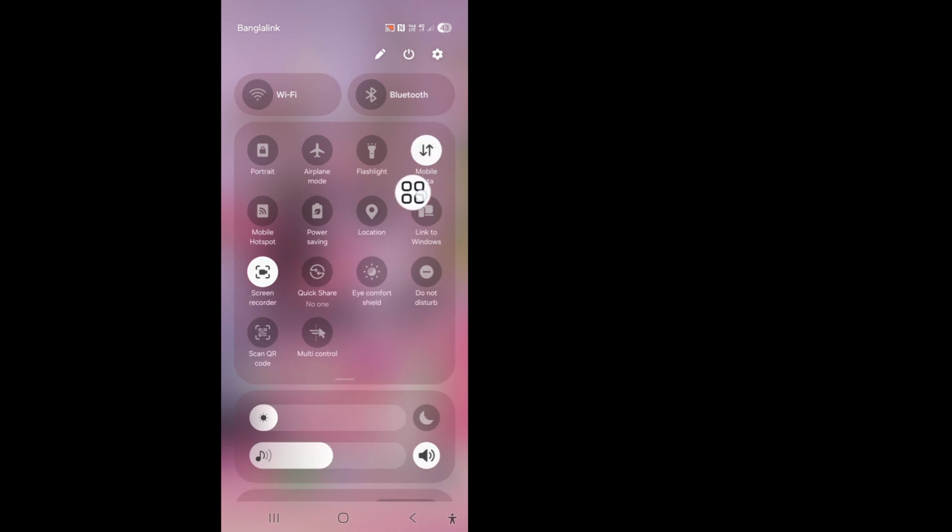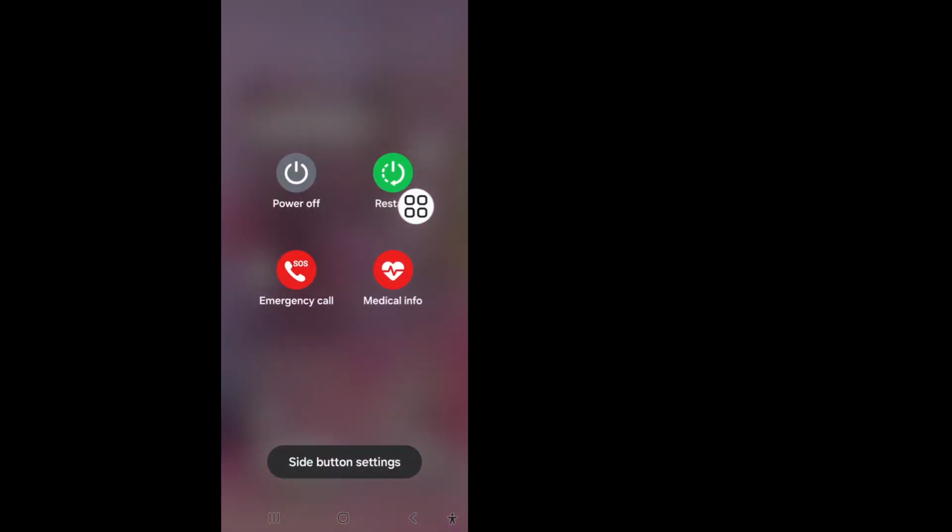Check your internet connection. At last, restart your device. This way you can easily solve your problem.